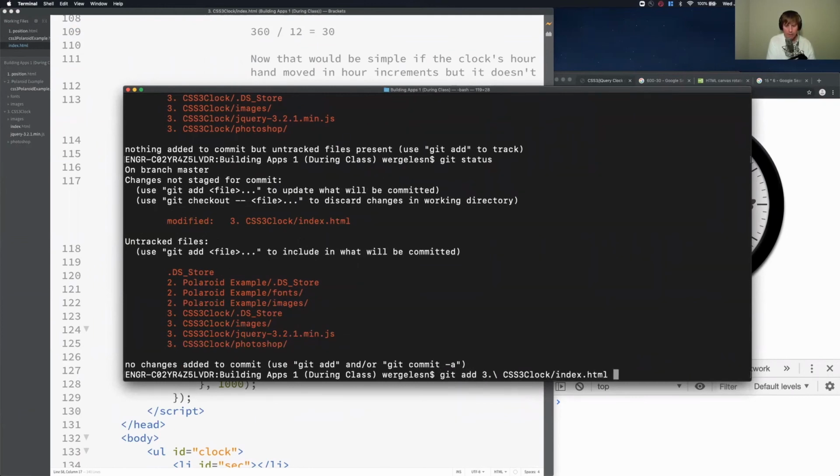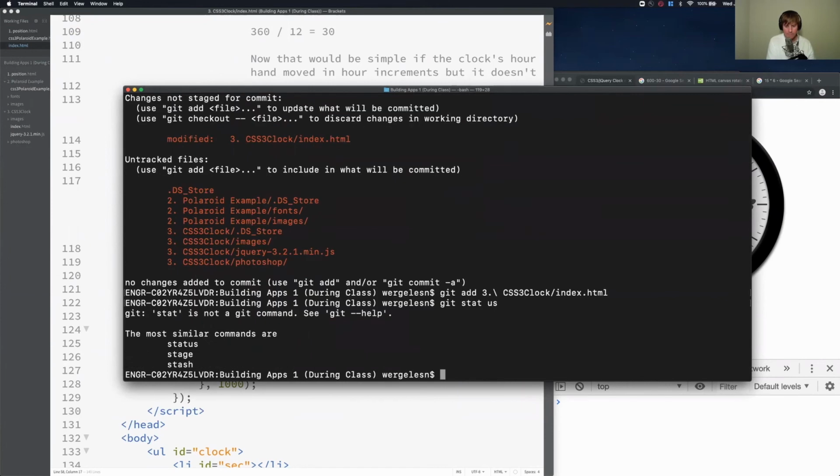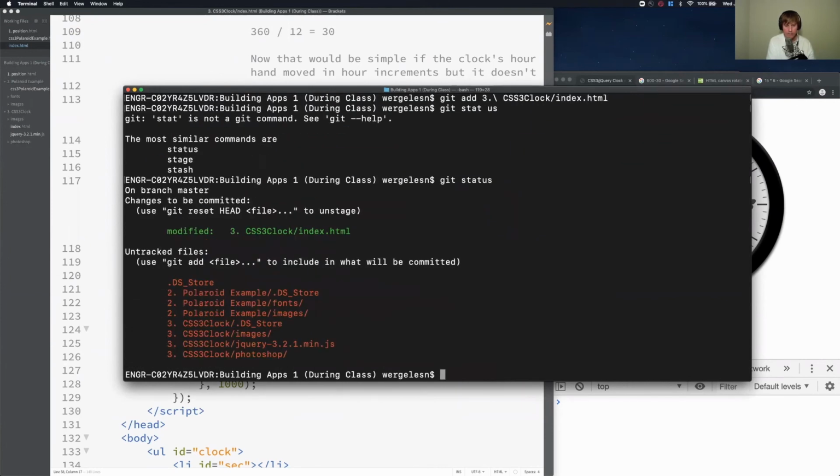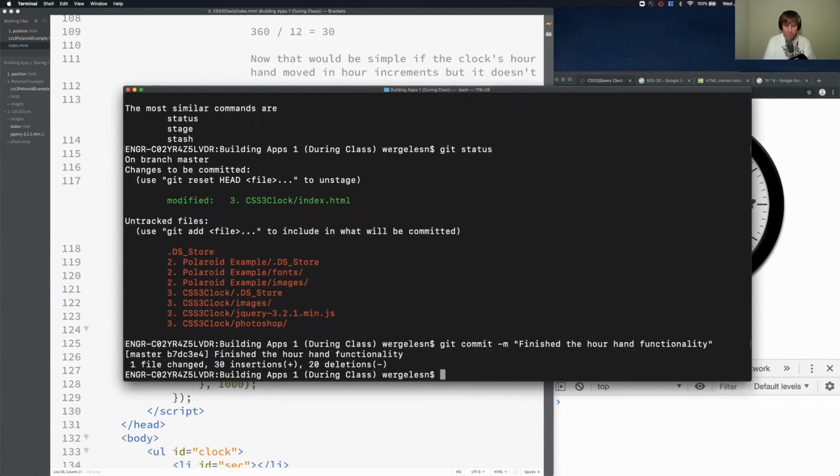Number 3, index, git status. You'll see it turns green. So it's being added to the stage and ready for commit. So I'll do a git commit -m. And we finished the hour hand functionality. Hit enter. You'll see we added 30 lines of code. I got rid of 20 spaces there towards the end.